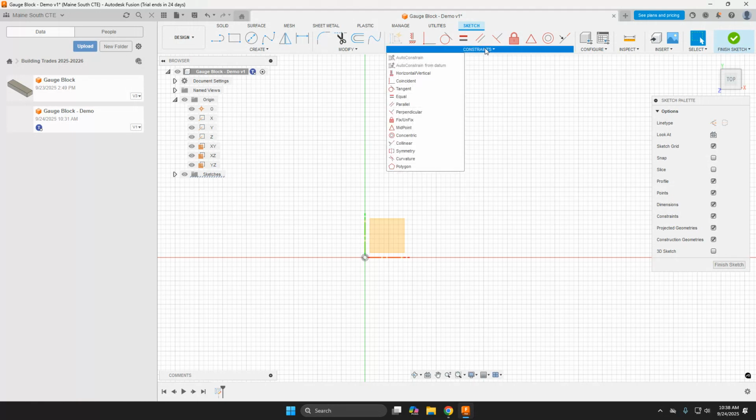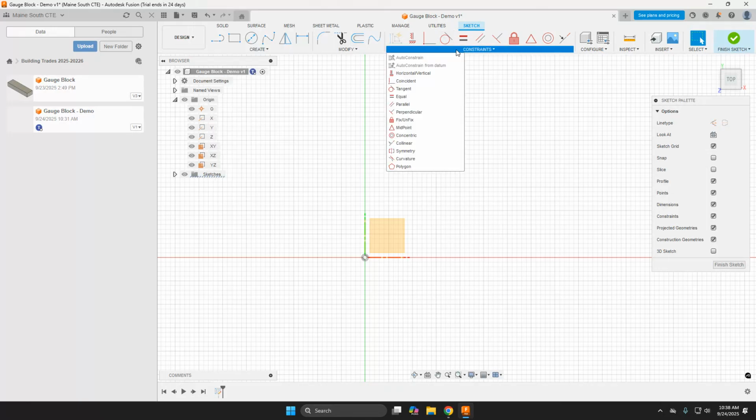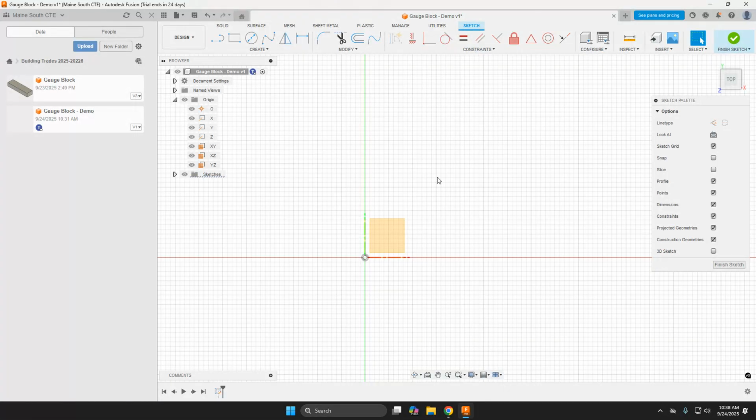And Fusion works with constraints. They're kind of like rules or limits for what things are going to do. So between sketching and creating information, dimensioning that information, and potentially constraining information, we get to give sizes to things that we're looking to model.